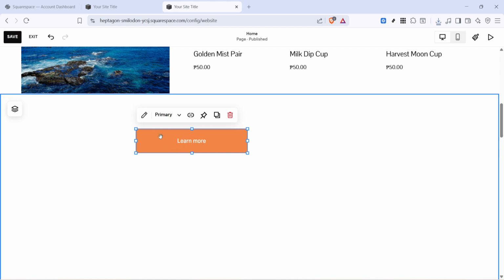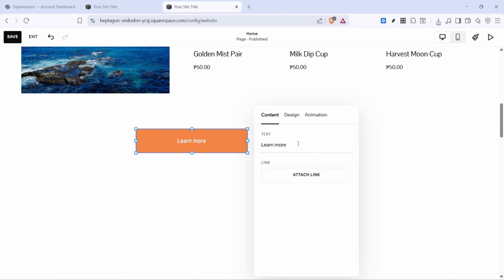Now, double-click the button block. This opens the button's editor so you can change what it says and where it goes. If double-clicking doesn't open the editor the first time, try clicking once to select the block. Then click again on the text area to activate editing.